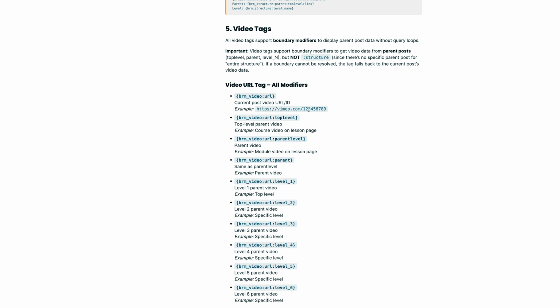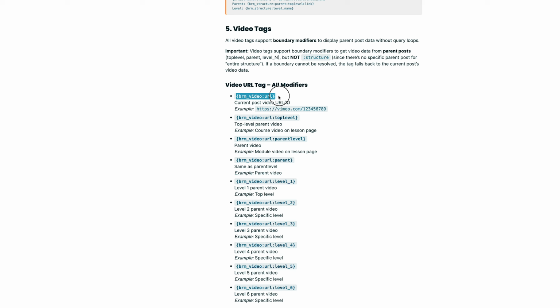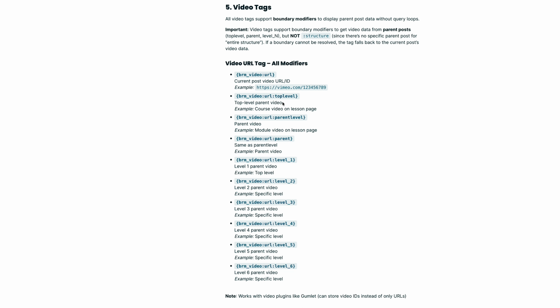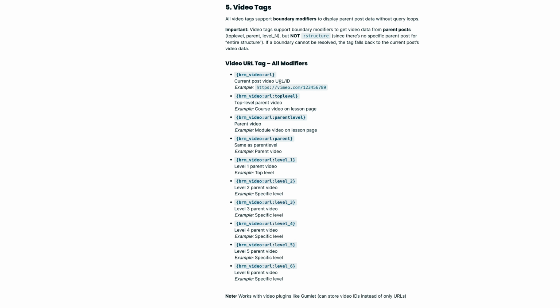What I could also mention here by the side is that we also have those BRM video tags. Like you see here, when I go to the quick edit modals, we have this video URL field, and there I have, for example, now an ID from Gumlet where I host my videos. And for those custom fields, you can use those tags here to display those things in the front end, and not just of the current post, but here, for example, with BRM video URL and then top level, I can also show the URL or the ID or whatever you typed into the URL field of the video of the top level post that the current lesson, for example, is in.